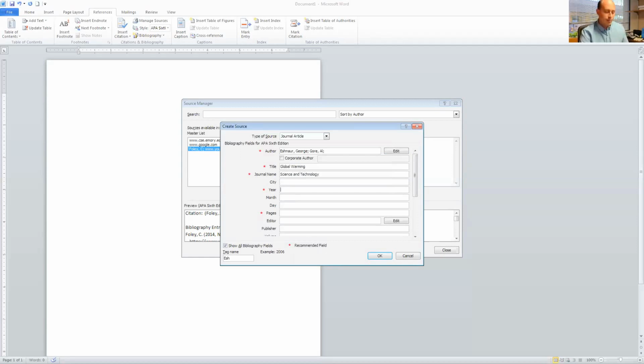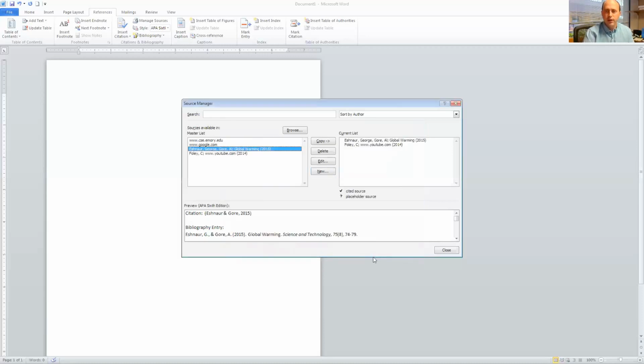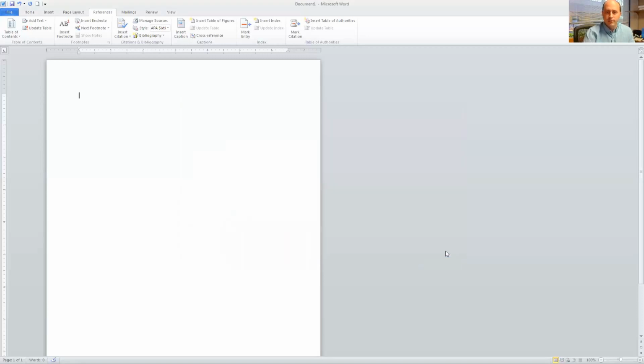Okay, let's say we published this article earlier this month. The asterisk ones are the recommended fields. So you can just use 2015, pages 74 to 79. Okay, and if there are volume numbers, you do want to include that. So let's say this was volume 75 and issue 8 for the year. Okay, so let's click OK. And what it did here is it pre-built our bibliography. You see this?